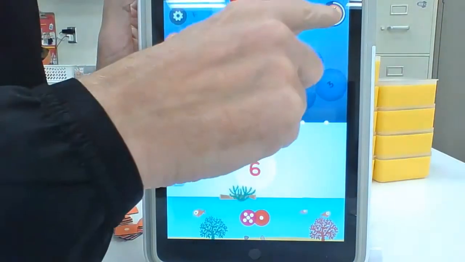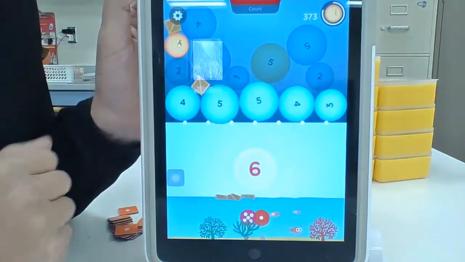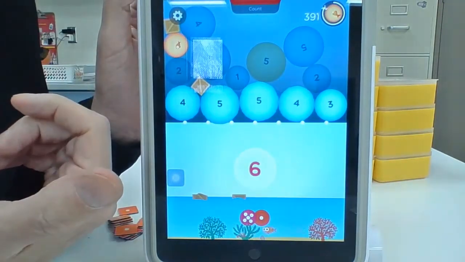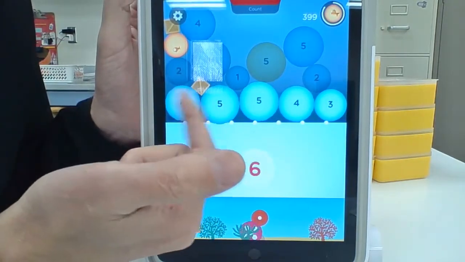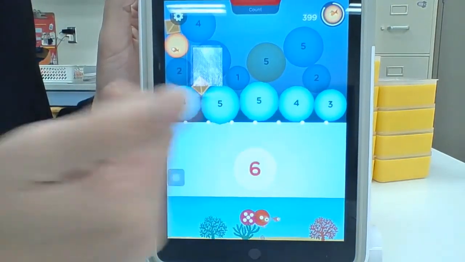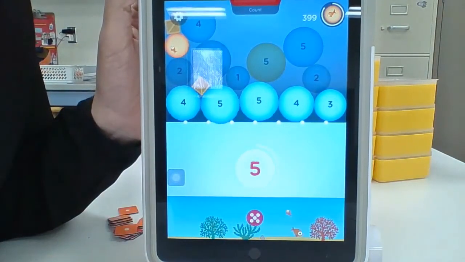I did get quite a few points, so I'm almost to my medium fish. I do have lots of combinations here I can choose from. I'm going to choose the combination of the 2 5s, and then I'll probably go with the 4s next. So I'll go with 5s.